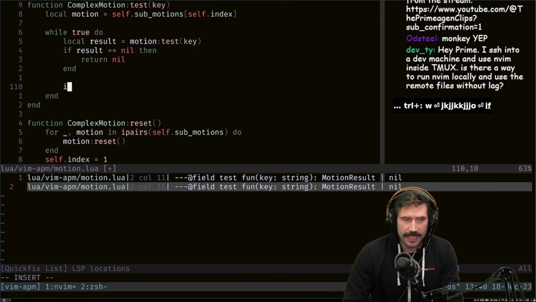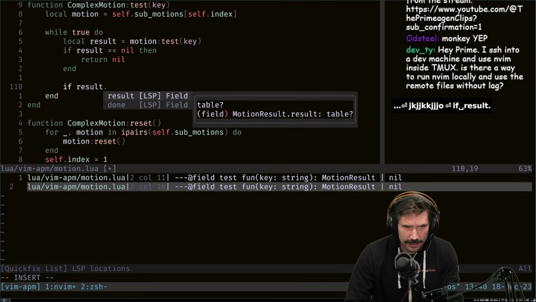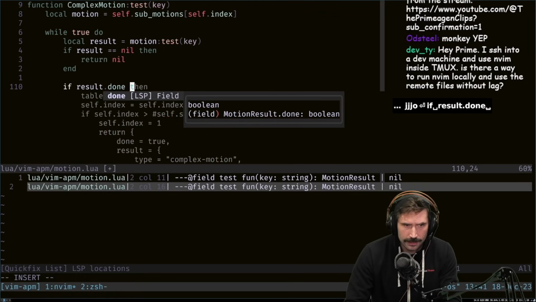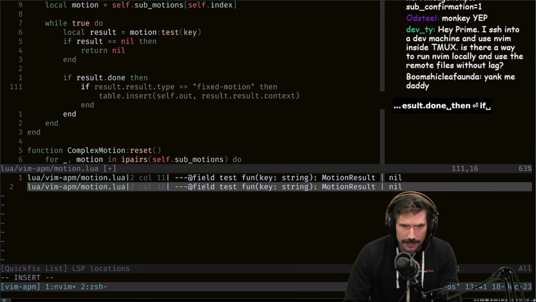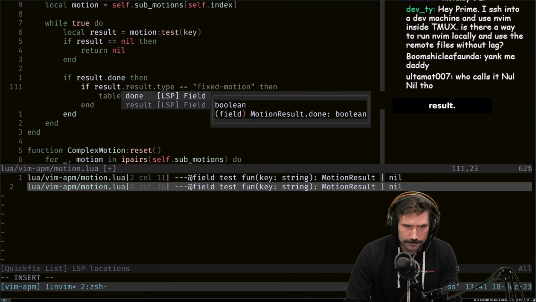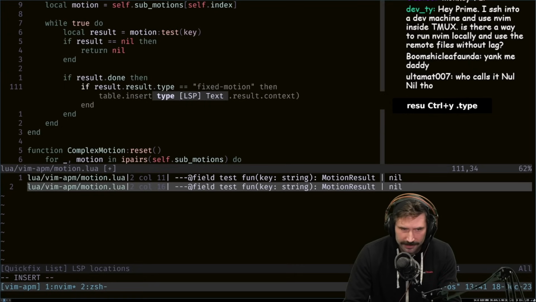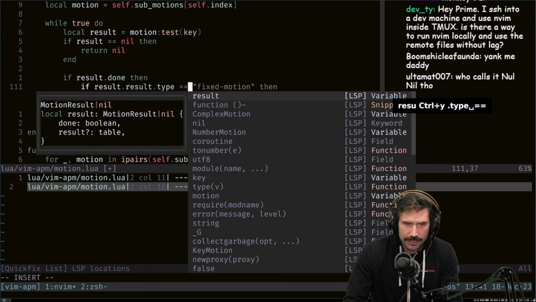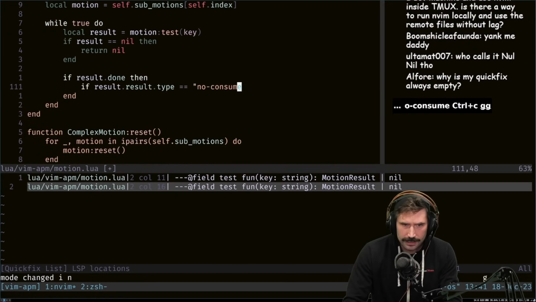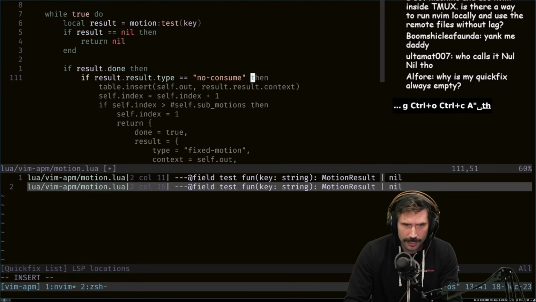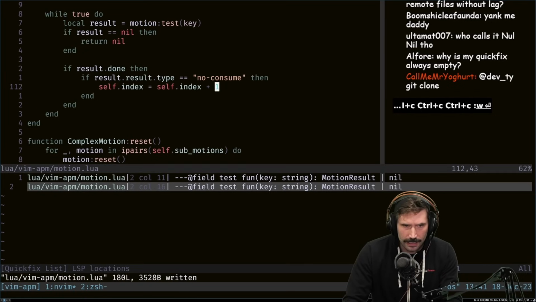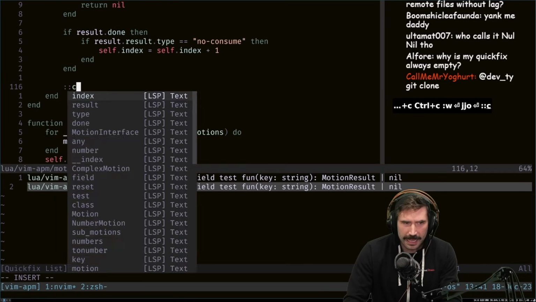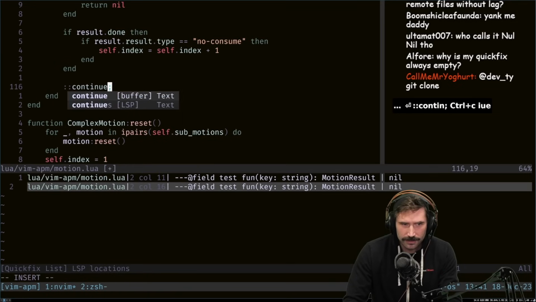We're done. If result dot done, then we need to do something here, right? If result, I hate that I called it a result. I cannot believe I did that twice. Equals no consume, right? If we have a no consume one, then we can go self.index plus equals one. Hit him with that continue.